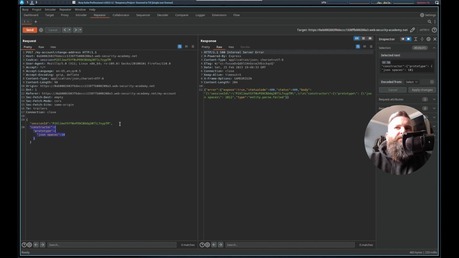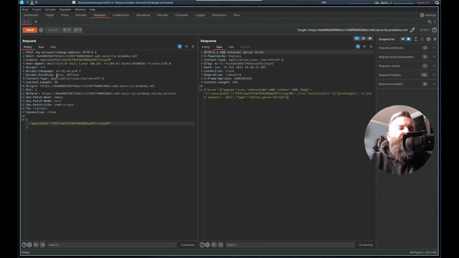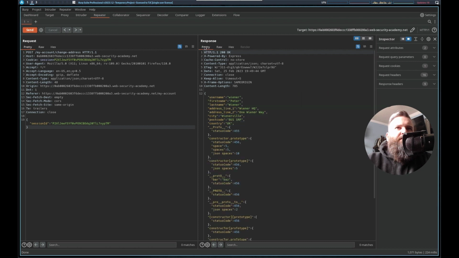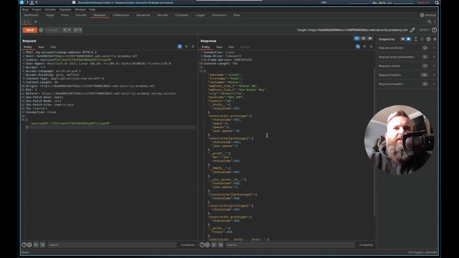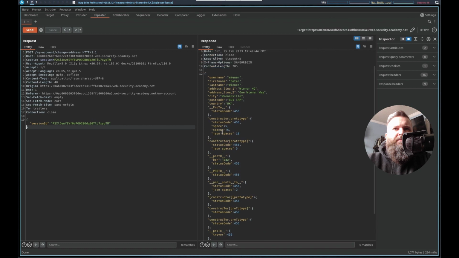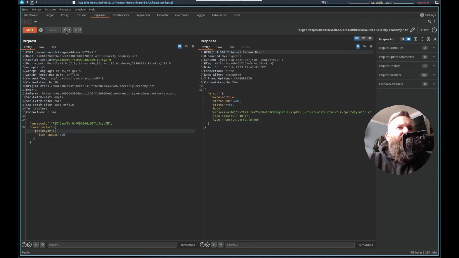Internals 400. Constructor prototype JSON spaces. No. Let's look, check pretty. Make sure JSON spaces isn't actually listed there. It's not. But it looks like something around this is close. But we got a parse failure. Why do we have a parse failure? Oh no. Dang it. Was that it?